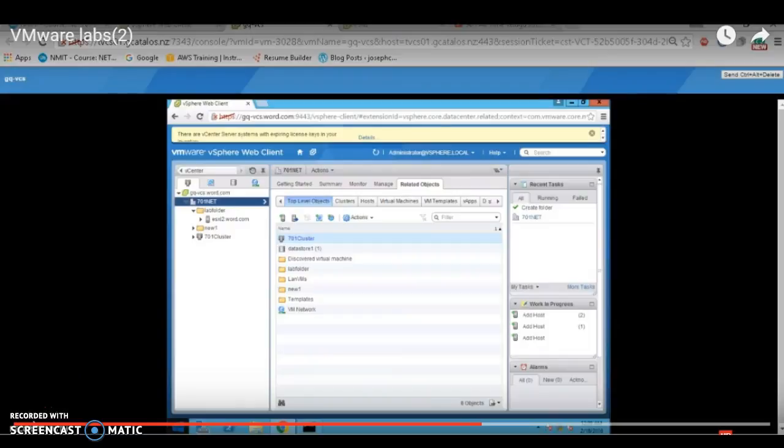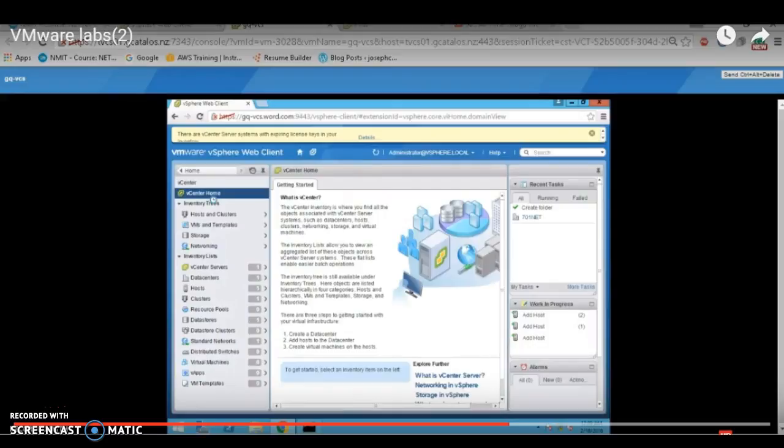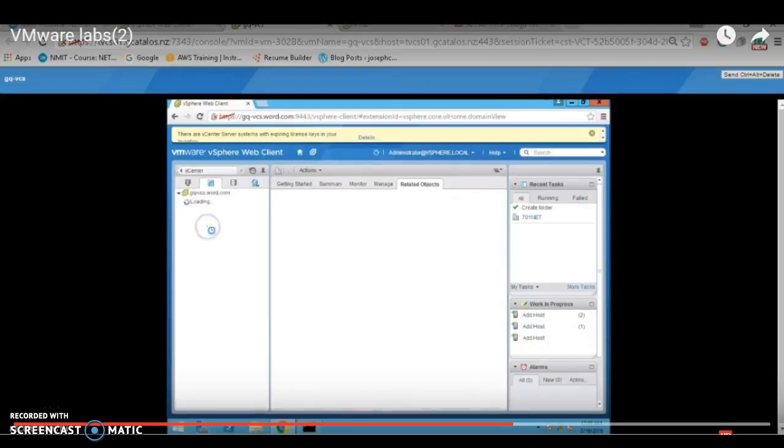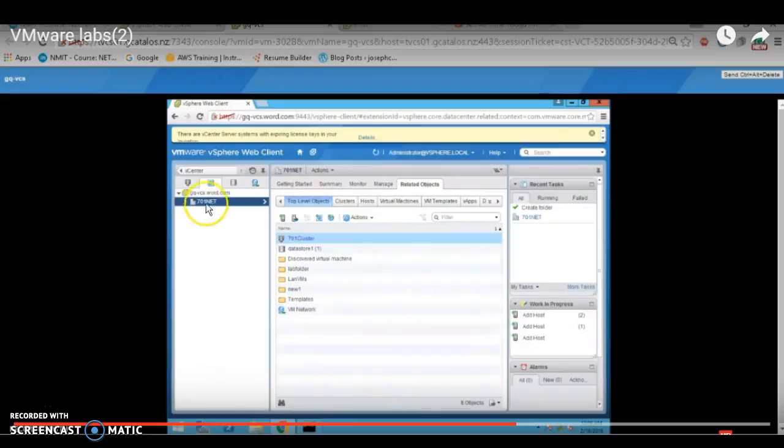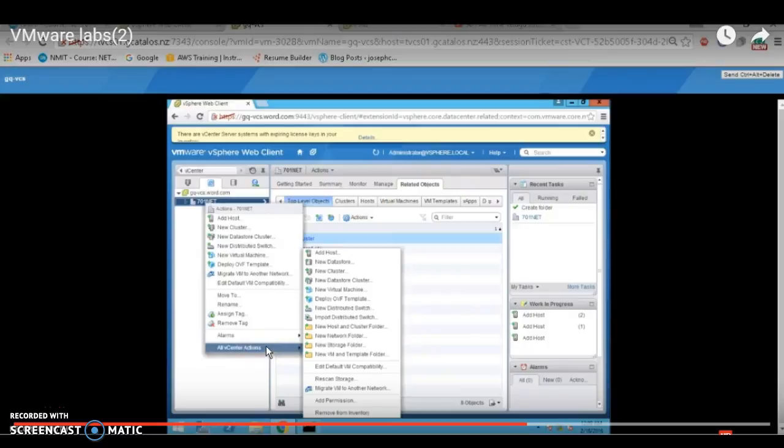Now the second task of this lab is to create two virtual machine folders. These virtual machine folders help you to group virtual machines. For creating virtual machine folders, you need to again go to the home, and then go to vCenter. In that you need to click on VMs and templates. In this, right click on the data center, which is net 701. Click on All vCenter Actions. Click New VM and Templates Folder.